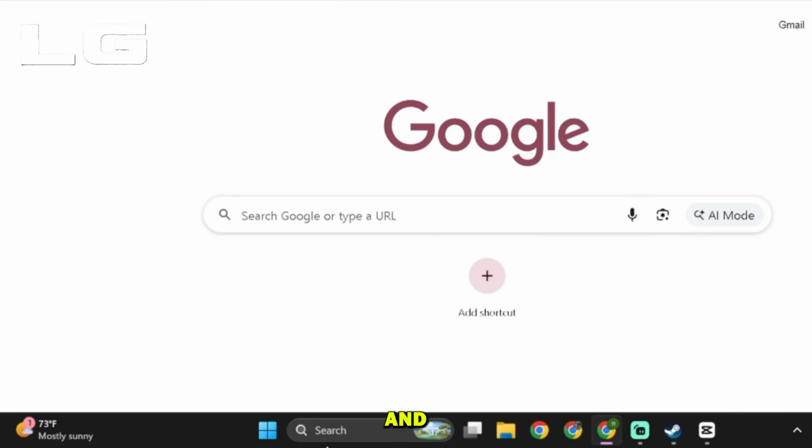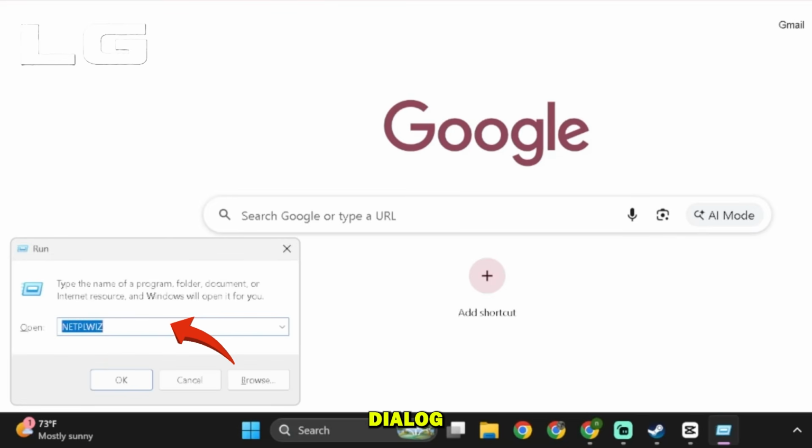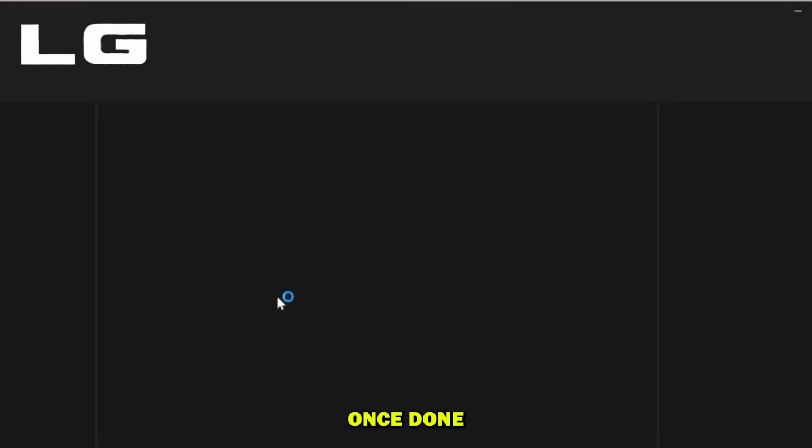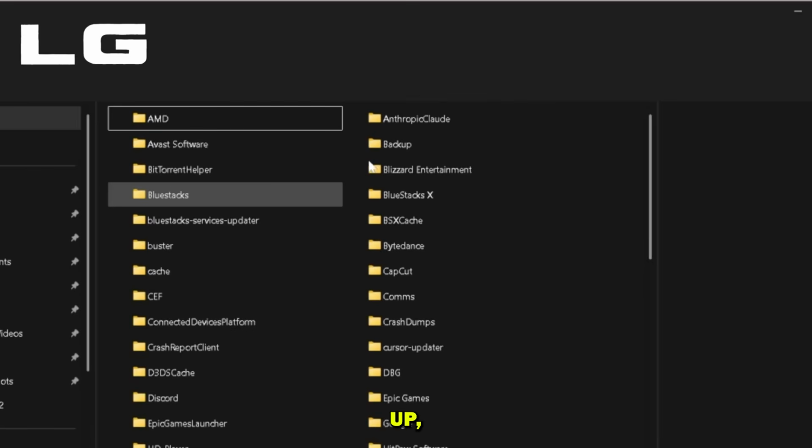Press Windows and R. You will see a dialog box like this. Here type in %localappdata%. Once done, you will see a file manager being opened up.